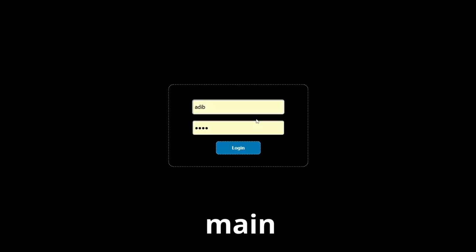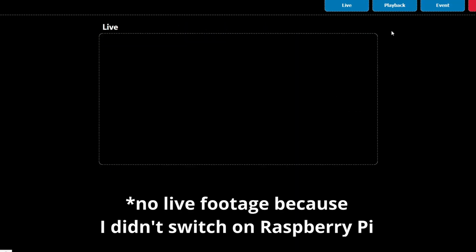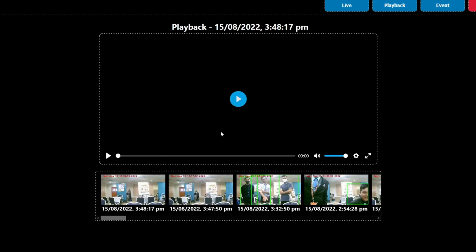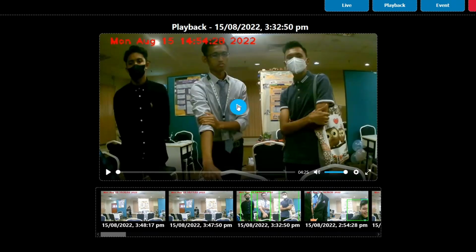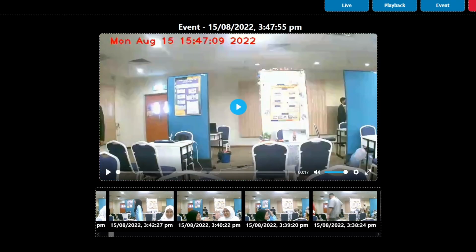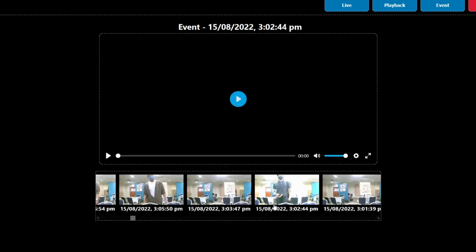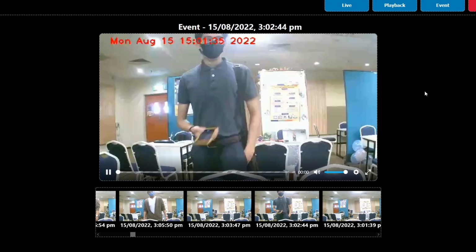There are 3 main parts of the web application: live, playback, and event. The live page will show the live footage of the surveillance camera. Meanwhile, playback will serve the user with recorded footage from different days. And the event page is the key feature of this web application, which serves playback of specific chunks when intruder detected.